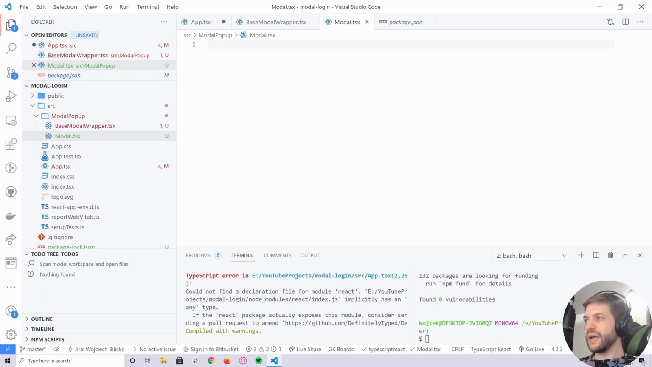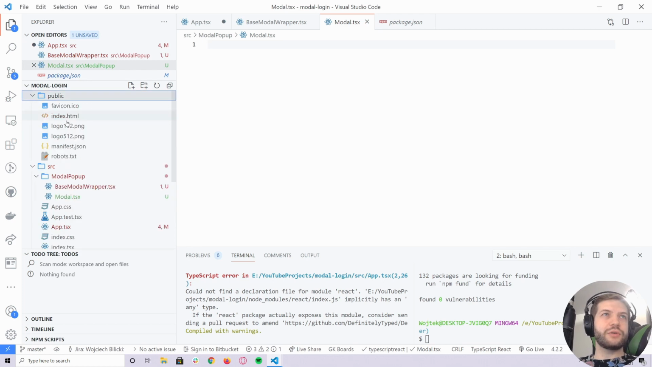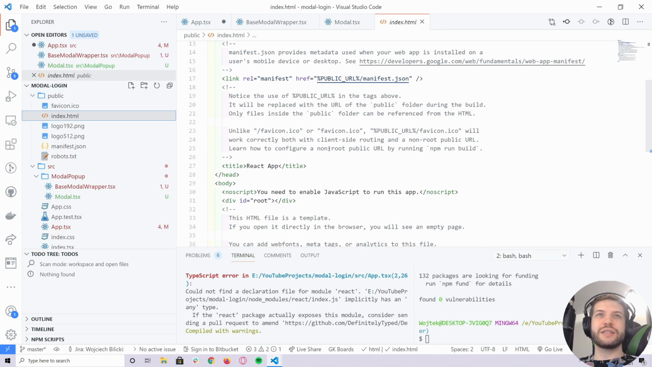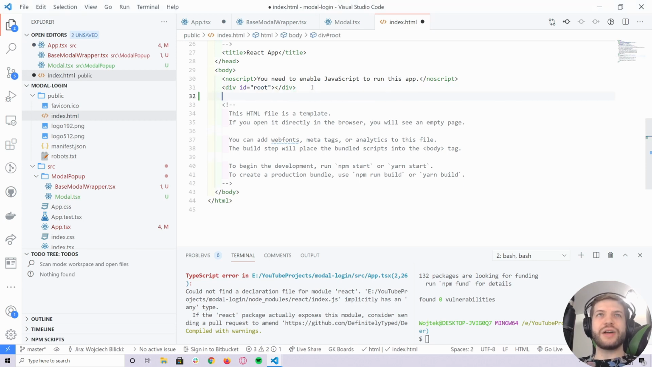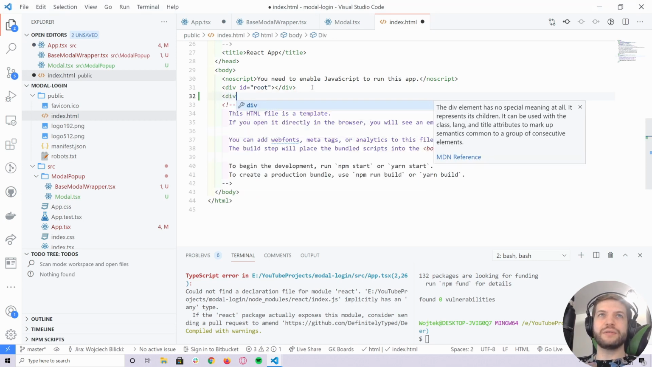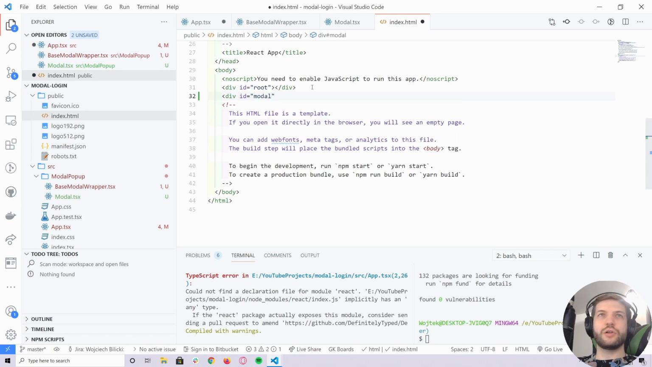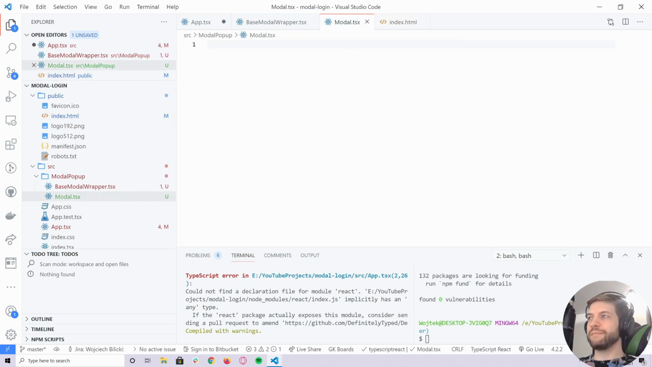So how can we do that? Well, we need to add another root, and you can do that by editing the index.html file, right? Alongside here as a sibling, I can create another div, another ID, and I'm gonna call it modal root. Okay, and this is where we will mount our modal. Okay, so let's see how we can achieve that.